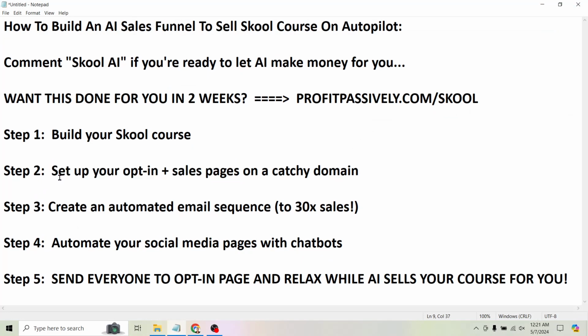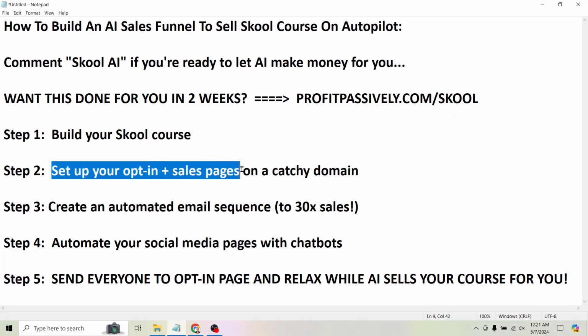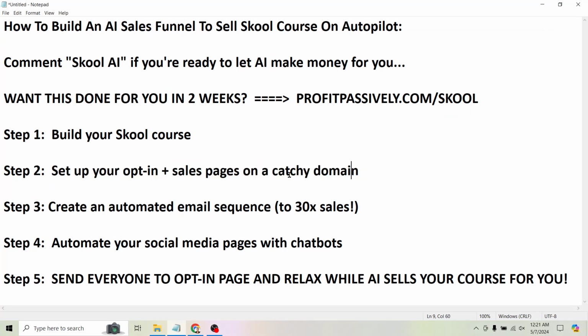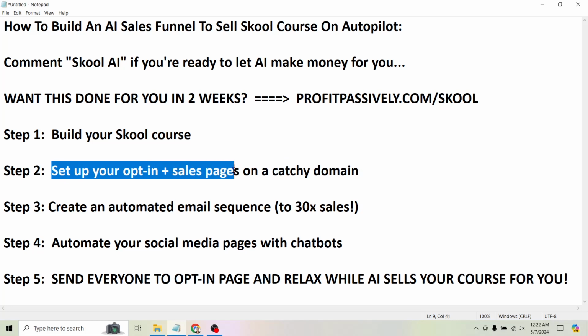And looking at the steps, that's step 2, set up your opt-in and sales pages on a catchy domain. Now this is important, right? My website is profitpassively.com for obvious reasons. It's easy to remember. It tells you exactly what you're going to get when you get there, right? Passive income, so profitpassively.com. So you're going to want to choose a catchy domain, and that's where you're going to put your opt-in and sales pages.